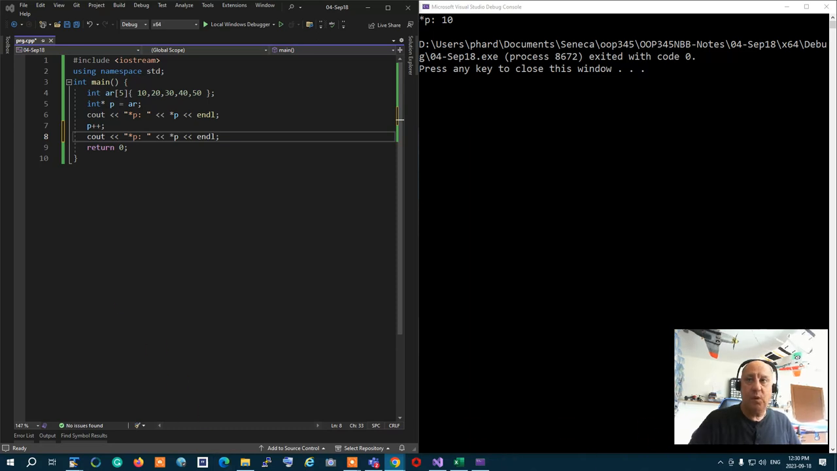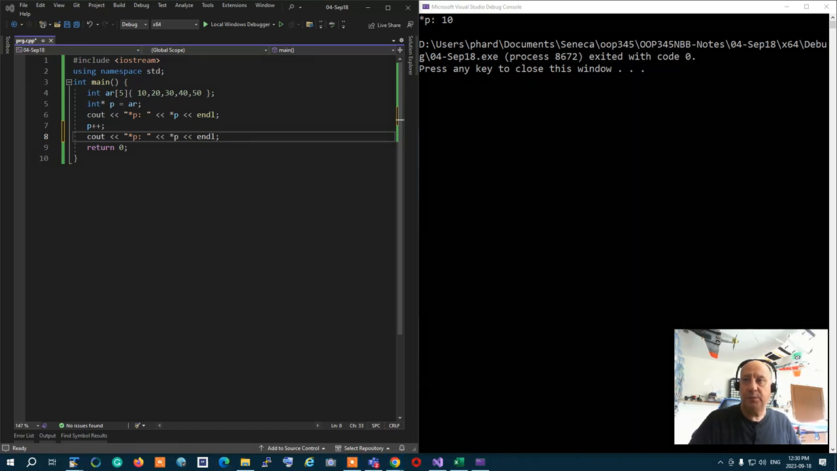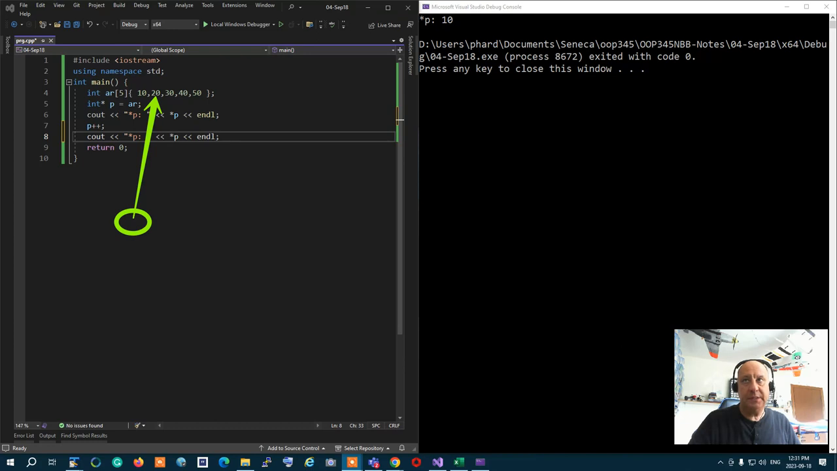So essentially what we had at this point was that the pointer P over here was holding the address of AR, so it was pointing to 10. And that's why when I say target of P, 10 got printed. As soon as I did P++, 1 was added to the address, which essentially means the size of an integer, and therefore it actually pointed to the second one. And now 20 got printed. Are we okay with this?